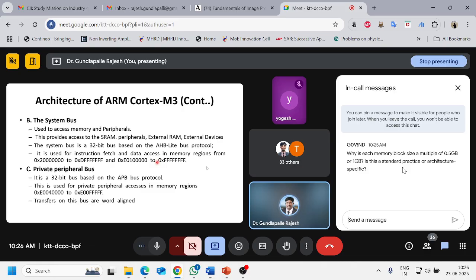That's why 0.5 is reserved for code, 0.5 for your data, and the remaining for accessing your external memory or external devices. It can be your external memory or your external peripheral. One thing to keep in mind is that this 0.5 is given by default. Suppose your program is greater than 0.5 GB, you can make use of the other memory also. This memory is dynamic in allocation in ARM, but by default these are reserved spaces, which can be modified in later days.